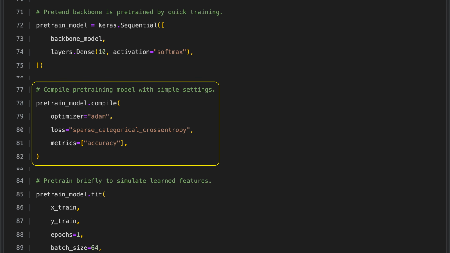To prepare the pre-training model, we first compile it by choosing key training components. We use the Adam optimizer, which is well suited for efficiently handling sparse gradients. We then set the loss function to sparse categorical cross-entropy, which matches multi-class classification problems where the labels are given as integers. Finally, we track accuracy as the main metric, giving a clear measure of how well the model is learning to classify the data during training.